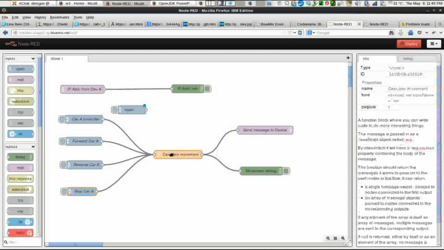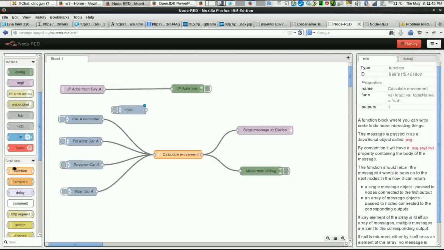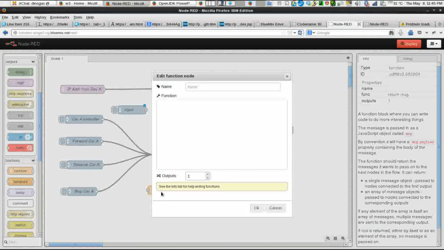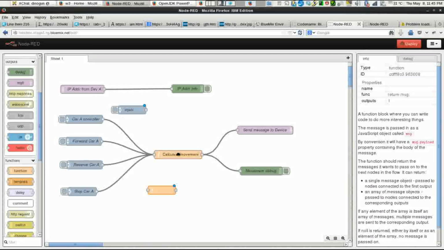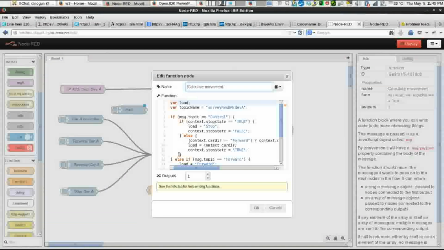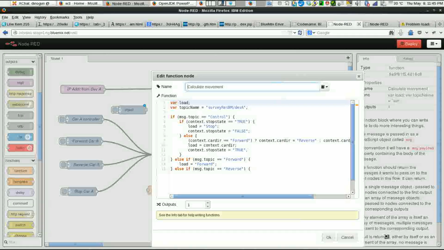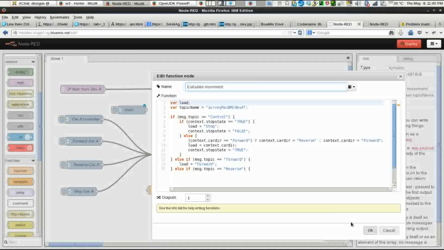This second node that you see here, the calculate movement node, is a function node. As I said earlier, you can drag and drop here, and then put in some commands. If you look at the existing one, I have a bunch of commands that have already been programmed.